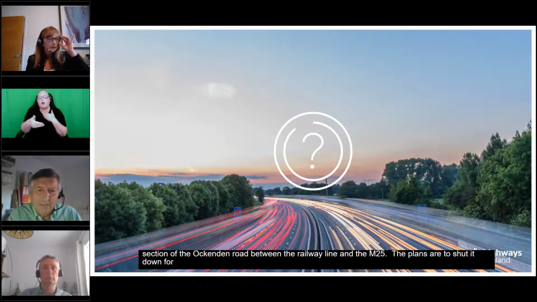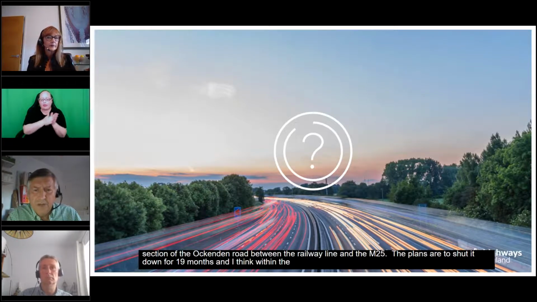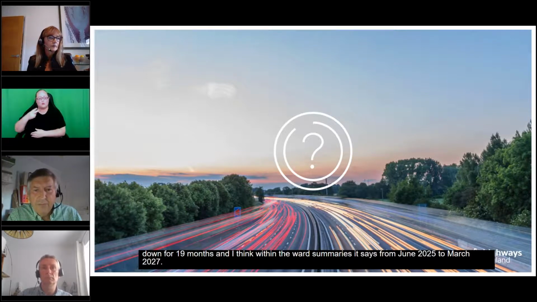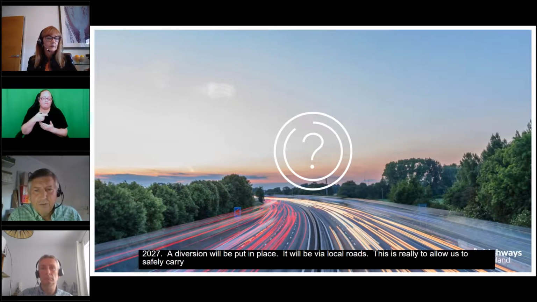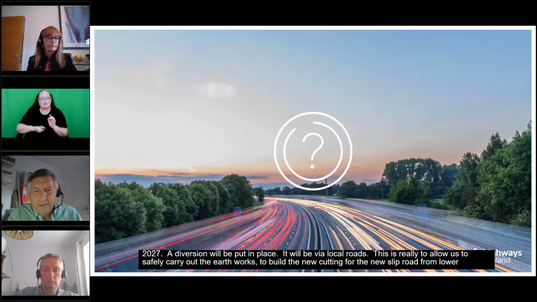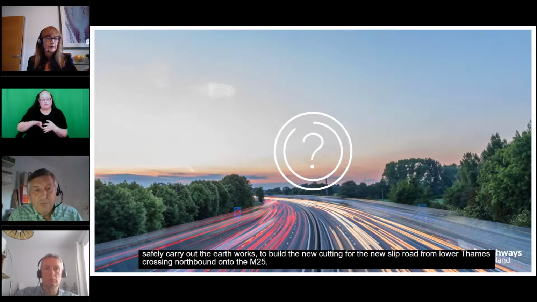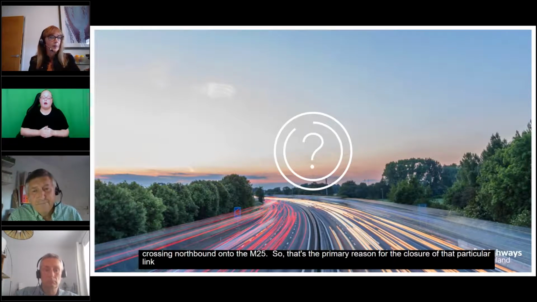And I think within the ward summaries, it says it's from June 2025 to March 2027. A diversion will be put in place, and it will be via local roads. And this is really to allow us to safely carry out the earthworks to build the new cutting for the new slip road from Lower Thames Crossing northbound onto the M25. So that's the primary reason for the closure of that particular link. So closed for 19 months, but not permanently.